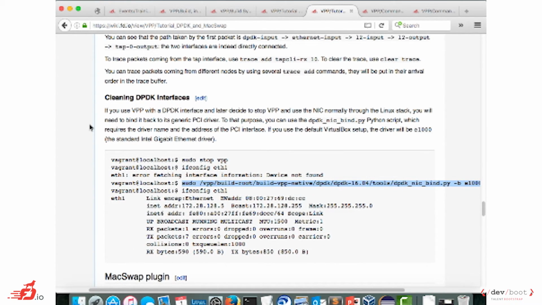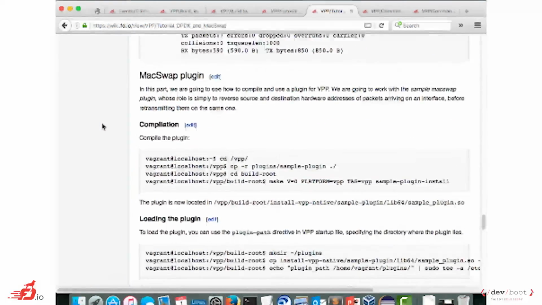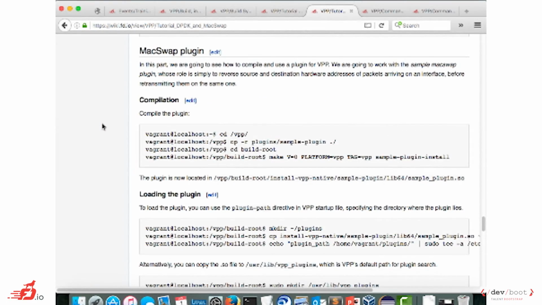So if everyone is okay with DPDK, we can go to the next part of this session, which is about building and using a sample plugin. Okay, so now to the next part. If you go to the source tree in VPP, there is a sample plugin which is called sample plugin, but which I've named macswap for the purposes of this tutorial. It's really simple and does nothing interesting, but it's just to show off how you can build and write your own plugin.